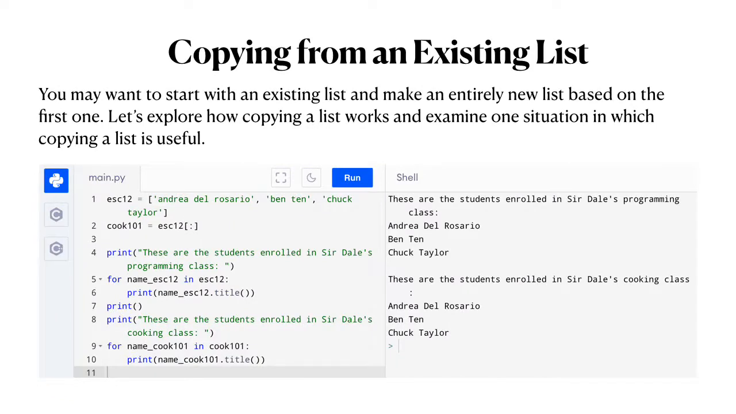Another very useful concept in Python is copying from an existing list. So we may want to start with an existing list and make an entirely new list based on the first one. So let's explore how copying a list works and examine one situation in which copying a list is useful. Try to imagine this set of codes that I've created is part of an enrollment system. So we go back to the enrollment system illustration.